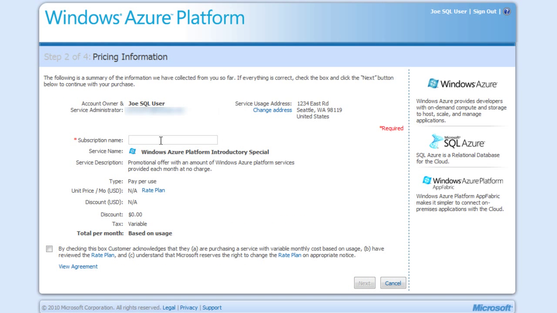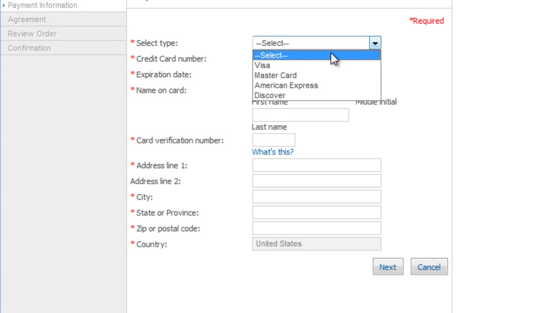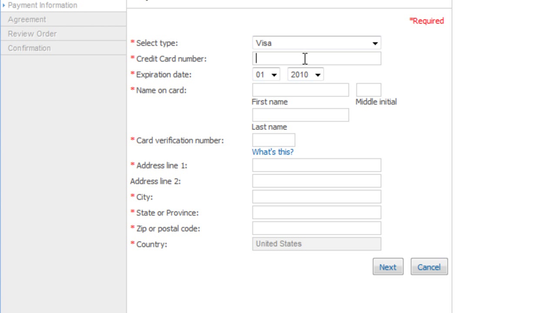After we've entered our contact and company information, we arrive at the shopping cart page, where we see the Windows Azure Platform Introductory Special. Enter a subscription name and go ahead and click on the Customer Acknowledgement checkbox. Click Next to continue with your purchase. Now, although there is no charge for the Introductory Special offer, credit card information is needed in case you utilize additional resources beyond what the offer covers or to continue using the service for a longer period of time. Go ahead and enter your credit card information and select Next.